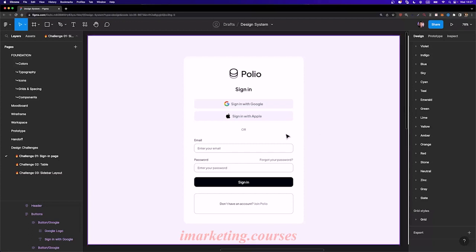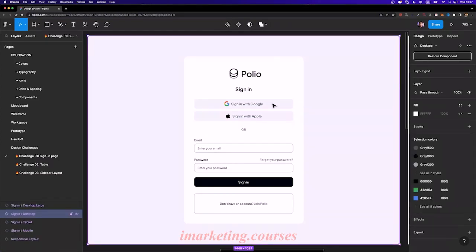So here is the sign-in page that I designed. As you can see here, we have a card, we have the Polio logo, then we have this headline, these two social login buttons, then we have this small text layer. Here we have two text fields, we have this large button, and finally we have this bottom container.